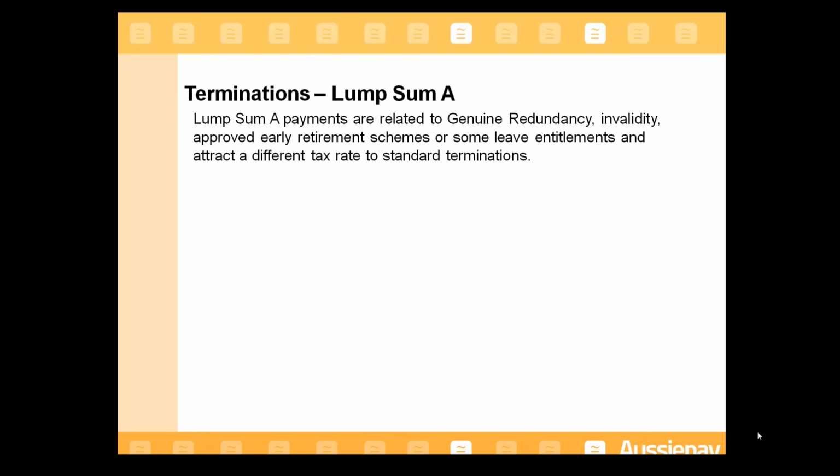Move on to lump sum A payments. These are related to genuine redundancy mostly, but also attracted to invalidity and approved early retirement schemes. Some leave entitlements also fall into this section, and they are taxed at a different rate to standard terminations.